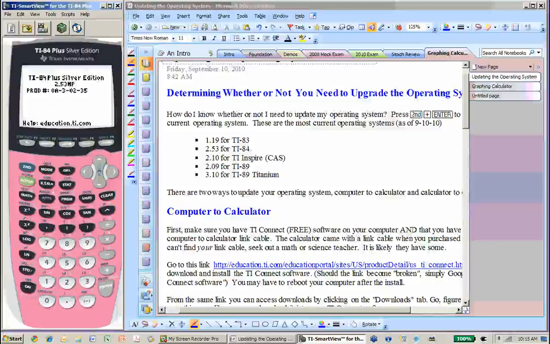But if you're on an 83, 1.19 is the most updated system. And if you don't have something as large as 1.19, then you are going to want to upgrade your operating system. Same for the 84. If you're on an operating system less than 2.53, you want to upgrade. And these are free upgrades. You don't have to pay anything. You just follow my directions in that video about updating your operating system, and you'll be good to go.